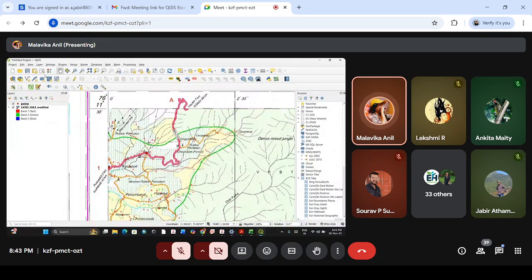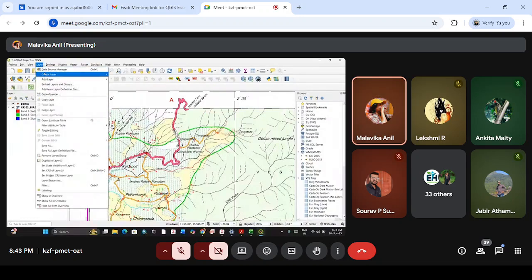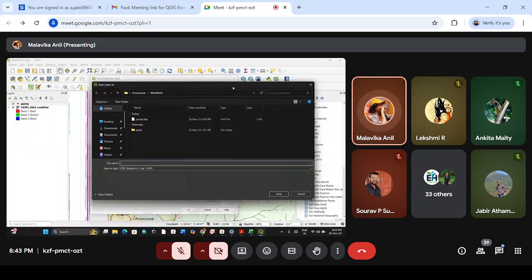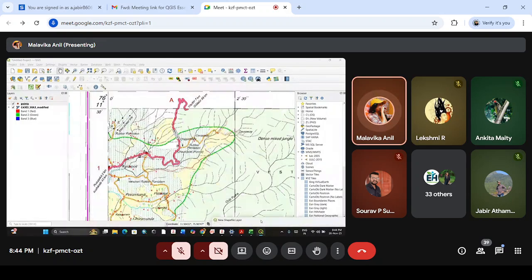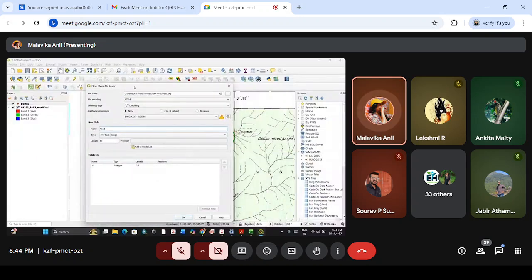So for that, what you have to do, go to the layer option again, create layer, new shapefile layer. Then file name you can type as road, save it. In the geometry tab, you have to select line string because it is a linear feature. Then in the new field, you can give it as road or river, anything like that. Since now we are doing NH212, we will be giving just road and again the text option, because we have to do the road name.